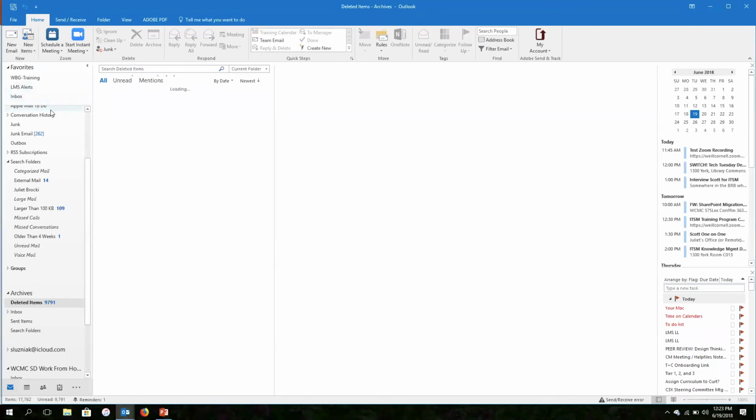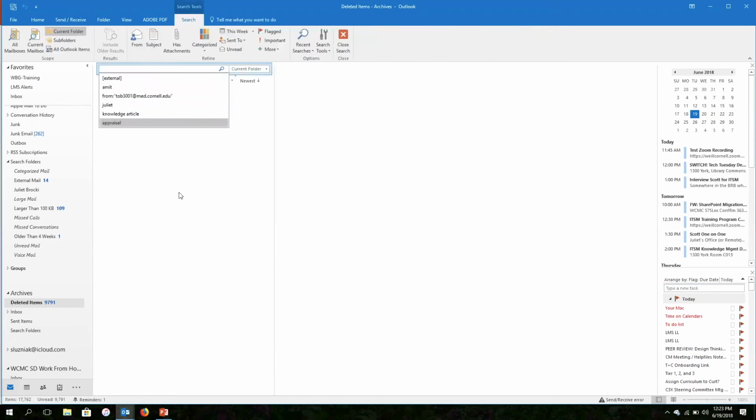Can you search the archive? Yes, absolutely. The first time that you open it, if you have a lot, it's going to take a while to build that table of contents, like it is right here. But once that's done, you can do a search like you would with any other mailbox.